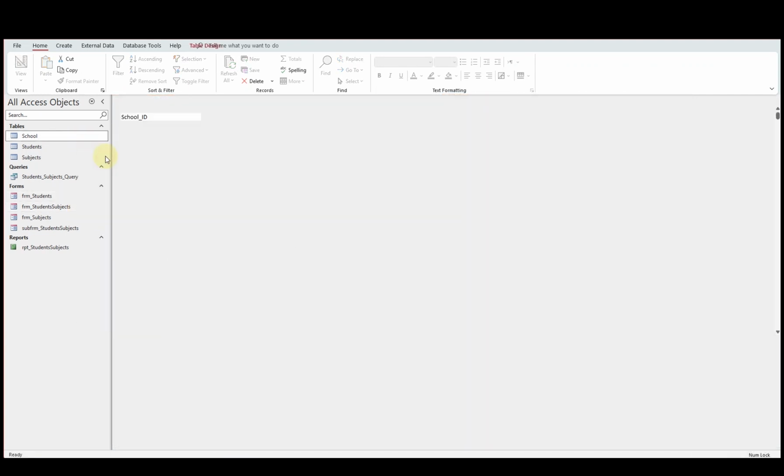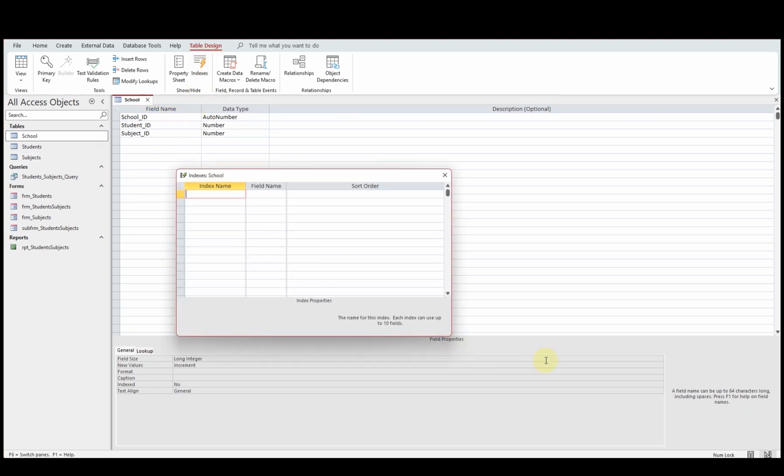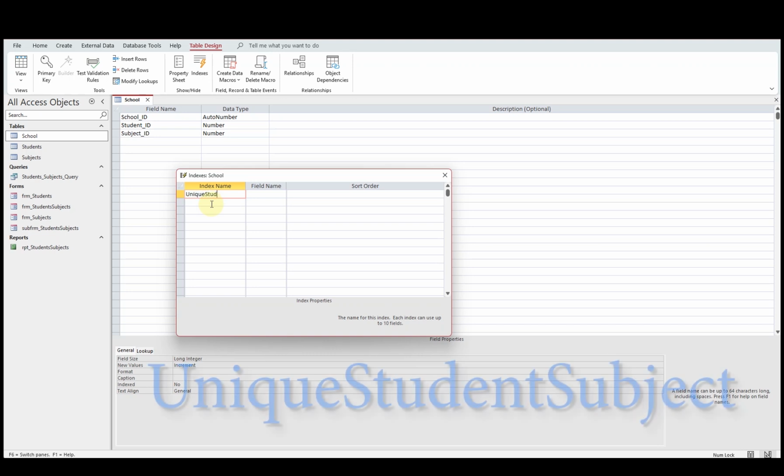Right-click the table school records. Choose Design View. Under the Table Design tab, find and click Indexes. A small window will pop up titled Indexes. First, if there are any entries, let's delete them so that we can input our own. Next, in the index name, we type a name which will help us remember what the rule is all about. In our case, we want the student to choose a subject only once, so let's name it Unique Student Subject.